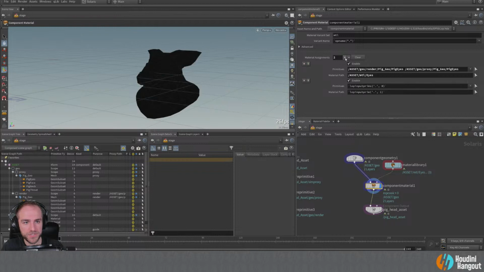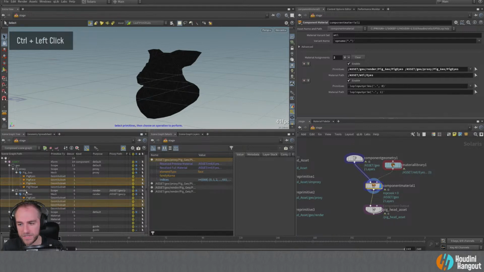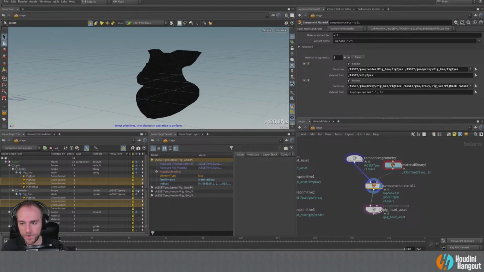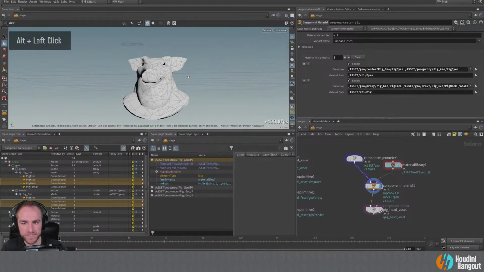So then we're just gonna do three different assignments. So what I'm going to do here is I'm actually going to say face neck. So I just control click all of those, drop those into here. Those are the primitives we're going to go from. And then we're going to assign, I'll just control click. We'll say pig, apply as such.